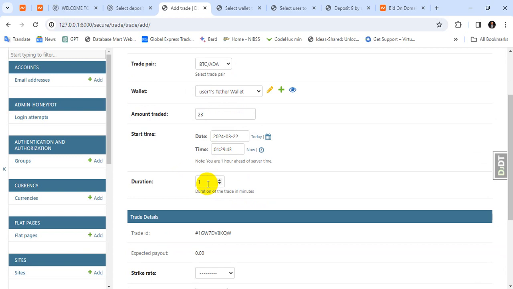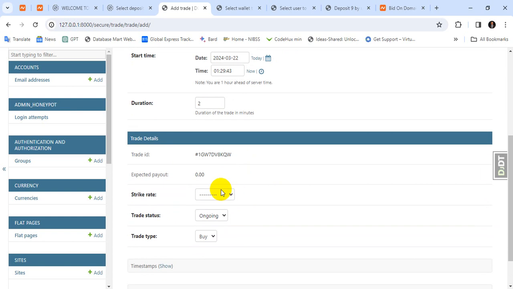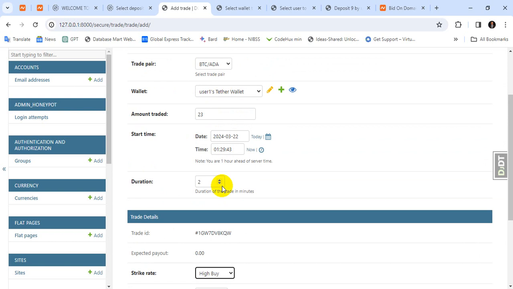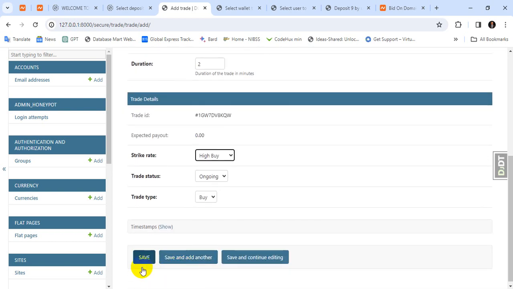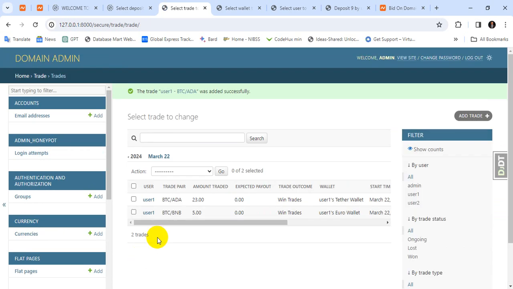So what is the time frame? Let's say it's 1 minute. We can still make it 2 minutes. Then the strike rate, let's say I buy. Although this is the admin, that's why we are seeing most of these settings. If it's from the front end, you won't see them. So let's save the trade. So now we have saved the trade.